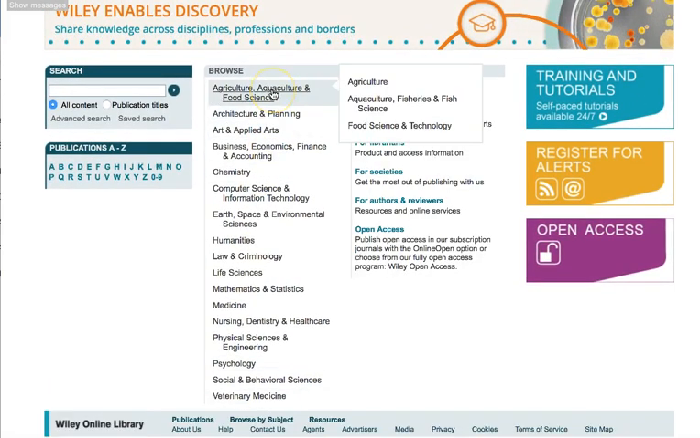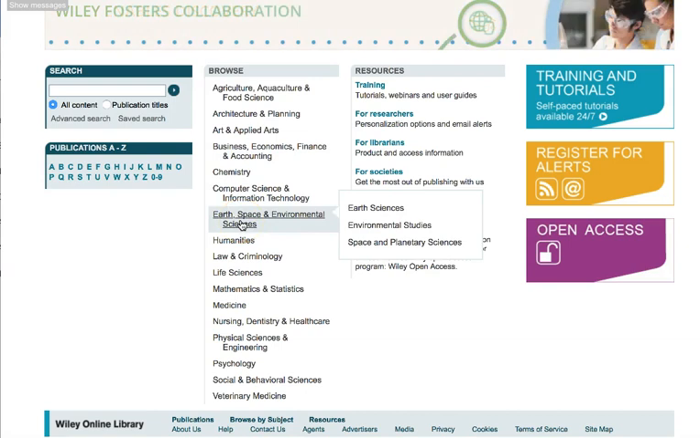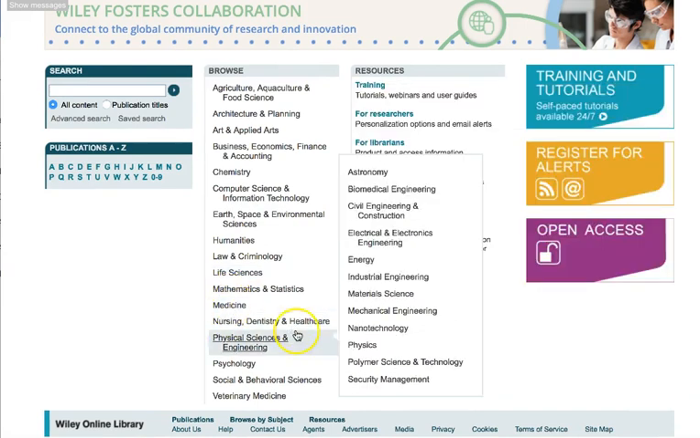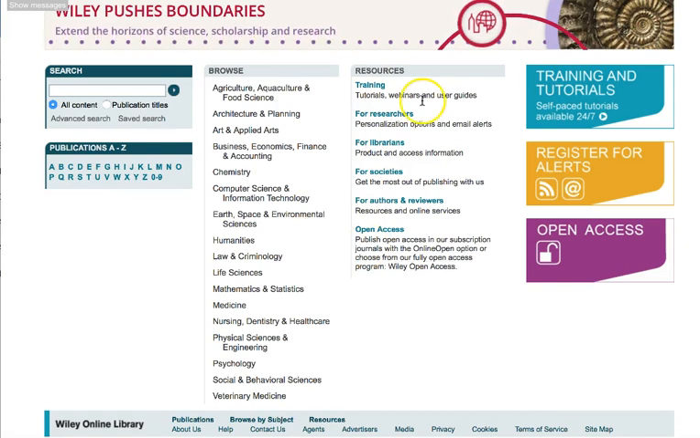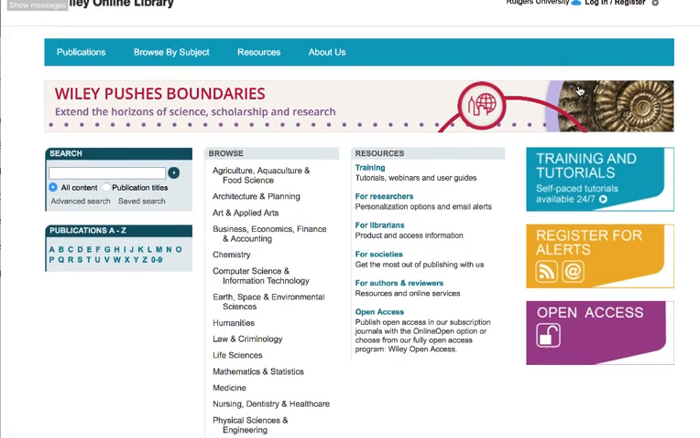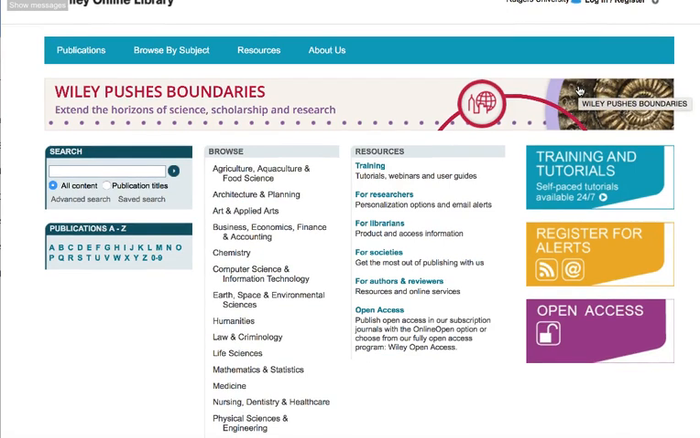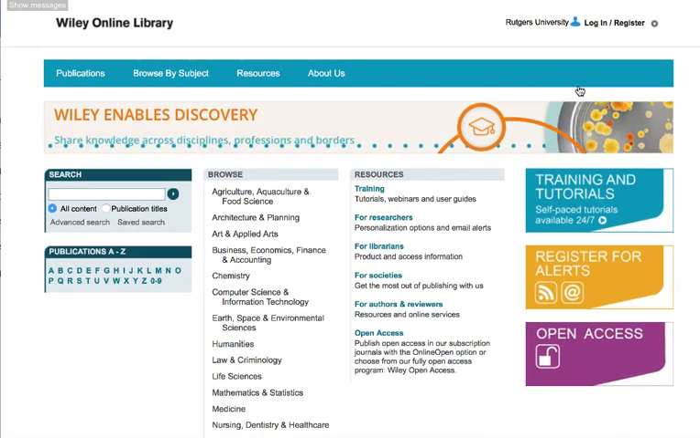The browsing section is pretty neat. It's set up as an index. You just have to simply hover over a subject and then you get all of your subheadings, which is really helpful. We also have our resources right here. And then to the right of that, we have some big buttons that people can't miss that are very helpful.